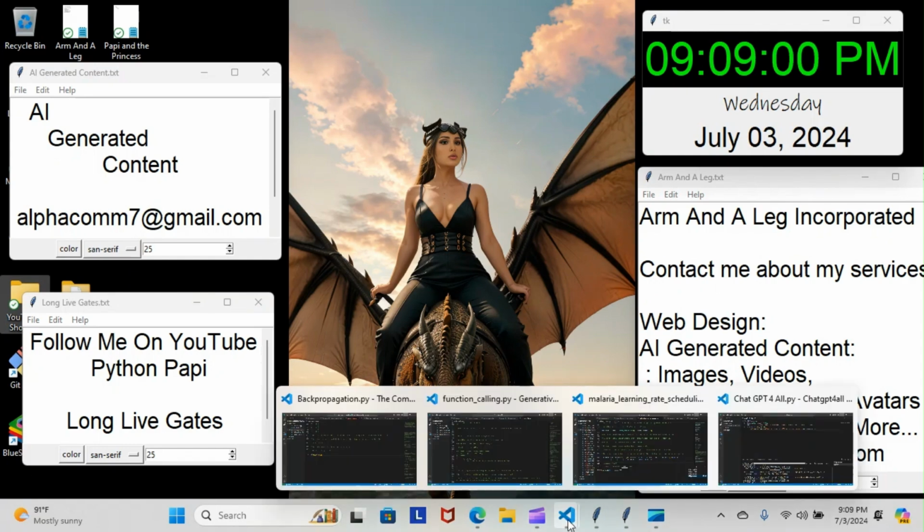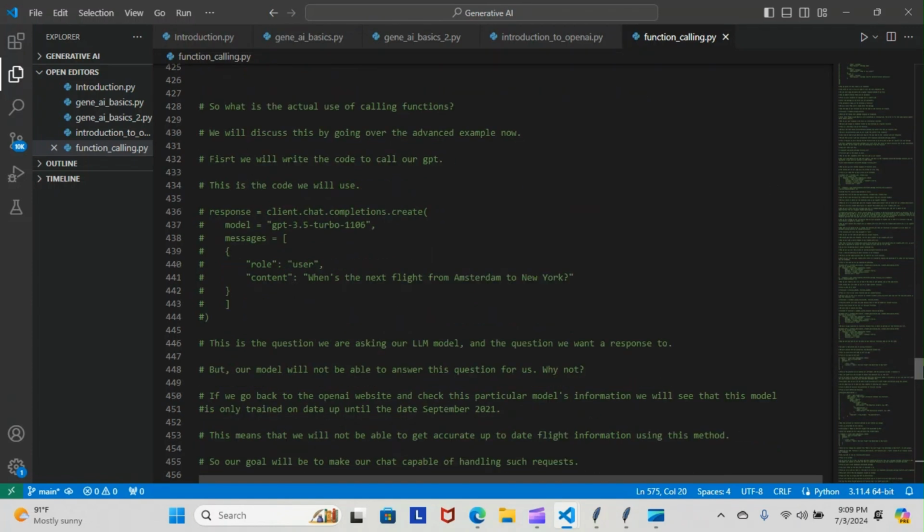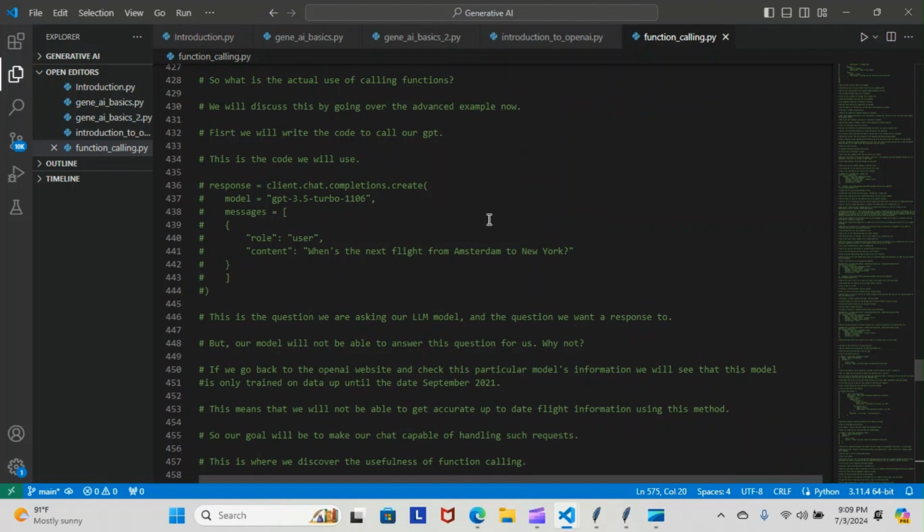Tonight we were going over more of the advanced function calling procedure. So let's pick up where we left off. What is the actual use of function calling? I think we did this yesterday. Let me move down a little bit. We did see the response and all that.